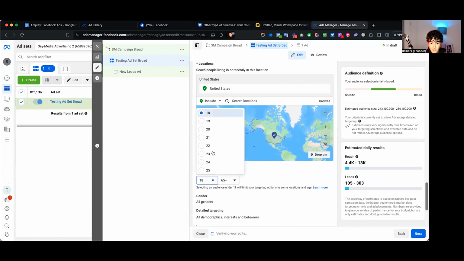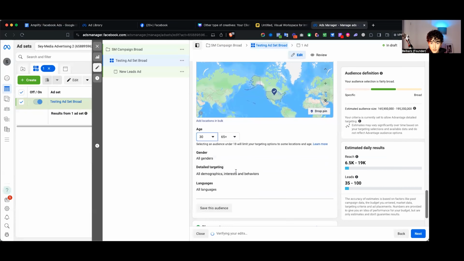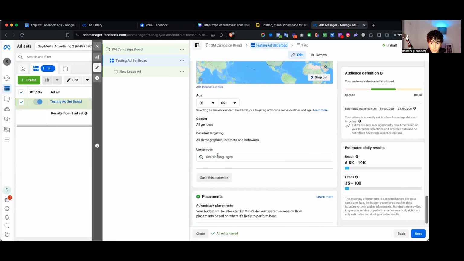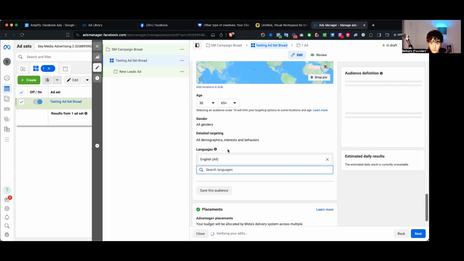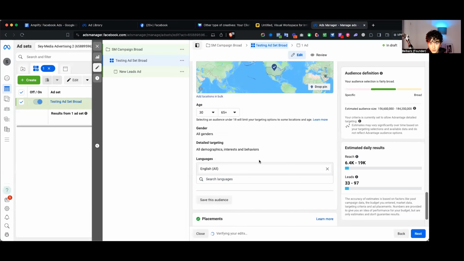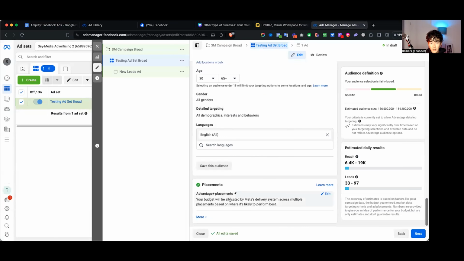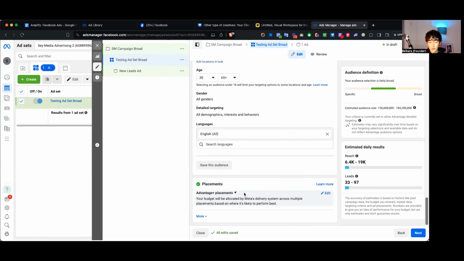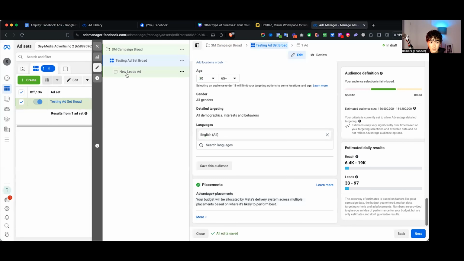Age, 30 plus, right? Genders, all genders, no interests, languages, I would change it to English. I want to make sure that they speak English. Advantage Plus placements, I'd usually leave it as it is. Now, if you want to test manual placements, you can, but I just let Facebook do that part. Like the algorithm is smart enough to know where to basically place your ads.